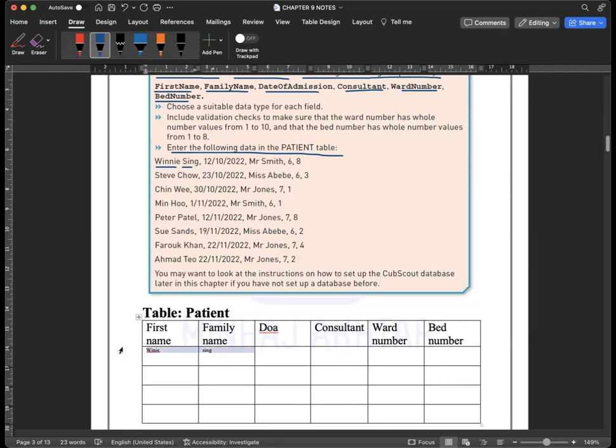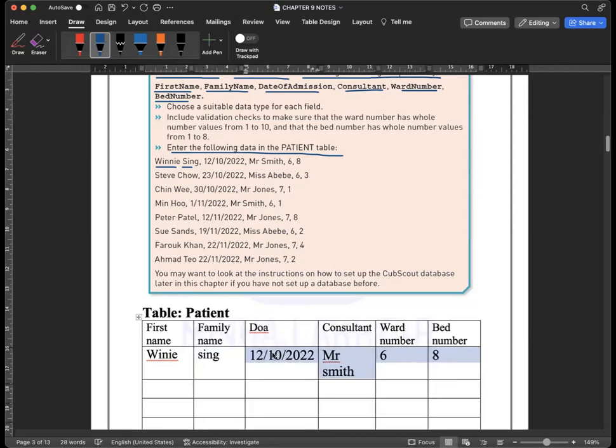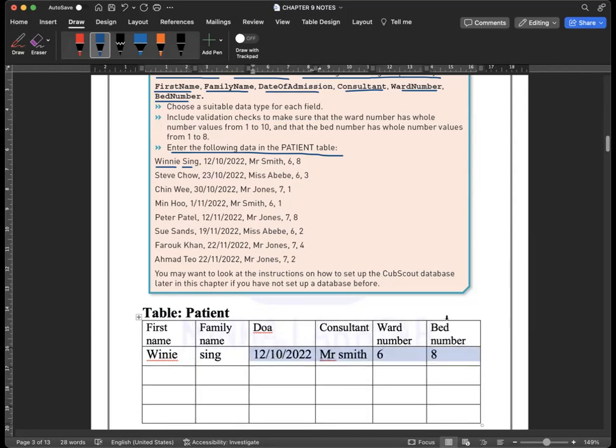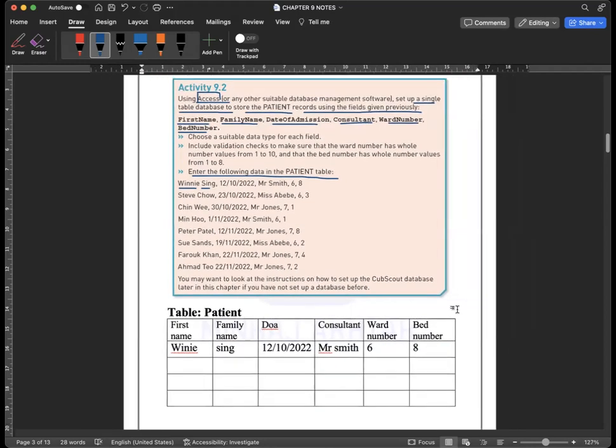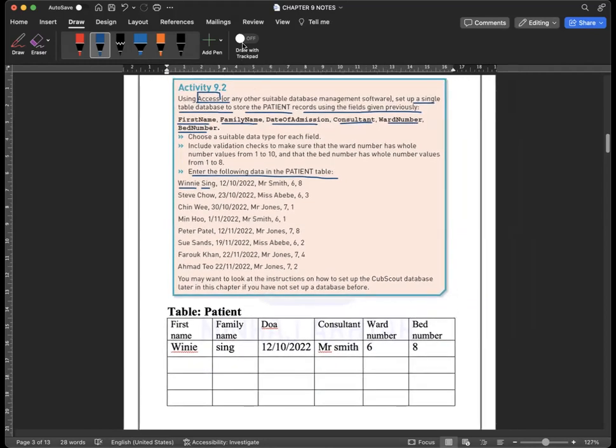Then what is the date of admission? 12, 10, 2022. Perfect answer. What is the consultant? Mr. Smith. What is the ward number? 6. What is the bed number? 8. This is how you are going to write down the data in the table. Any confusion? Take out your notebook, start making this database. Quick. I'm waiting.